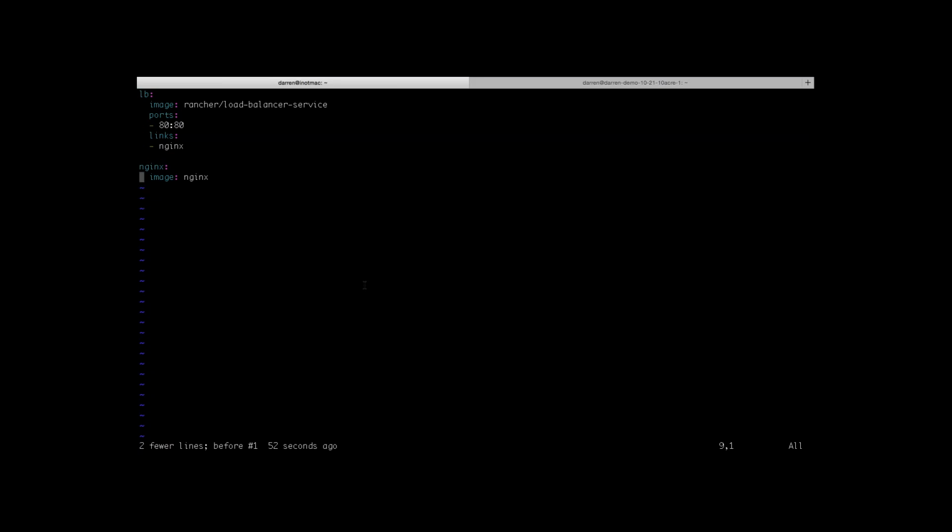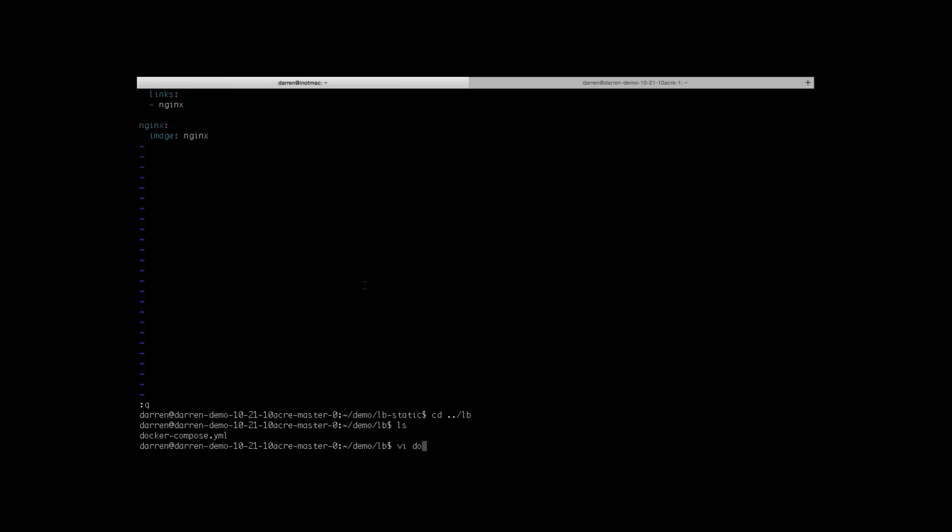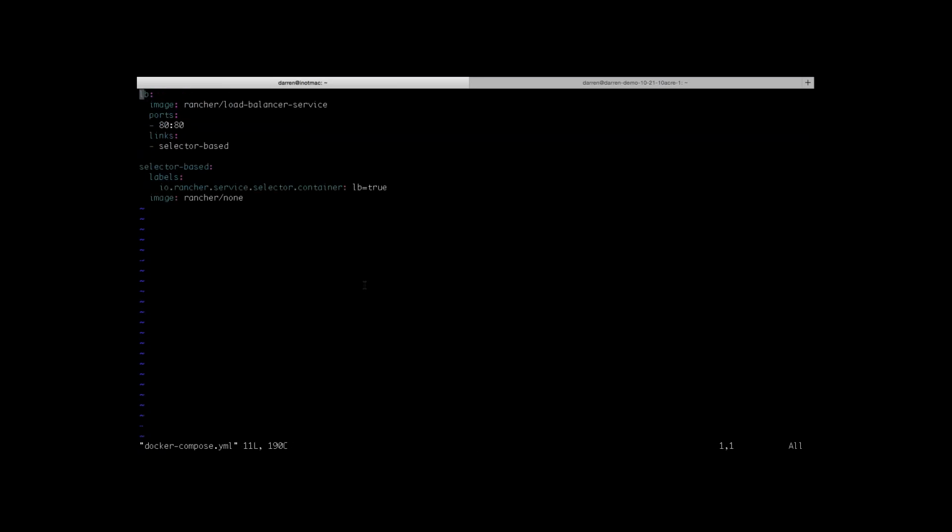What I'm going to do is switch over to this other definition, which is another Docker Compose file. Now we have this load balancer with basically the same configuration, port 80 to port 80, but we're going to link it to this service, which is selector-based. It's an empty service, a placeholder, where we put the selector, and it says this service should be any container that has this tag on it called LD true.